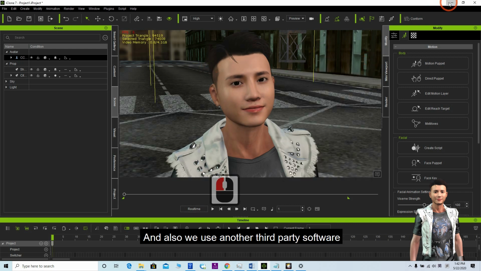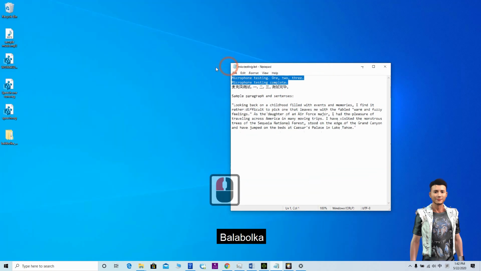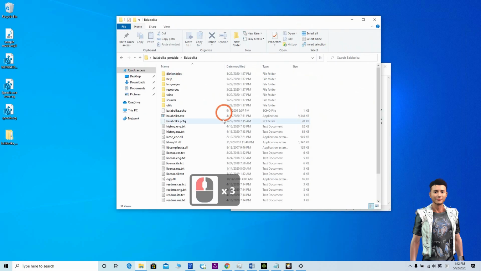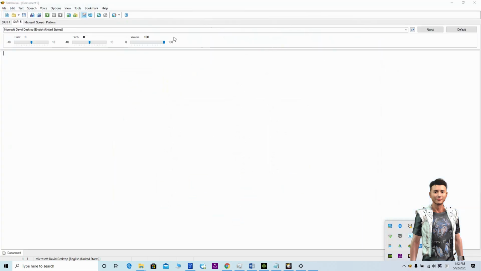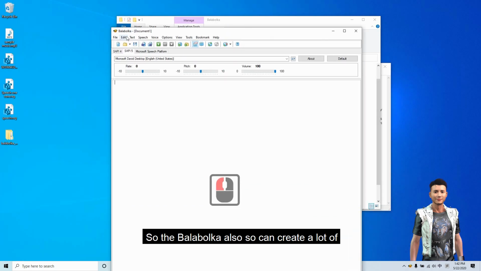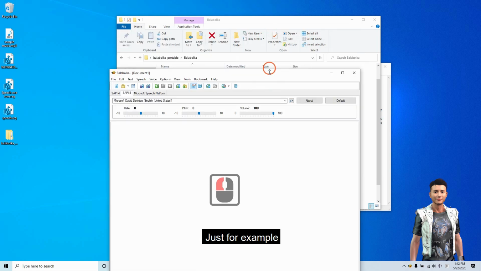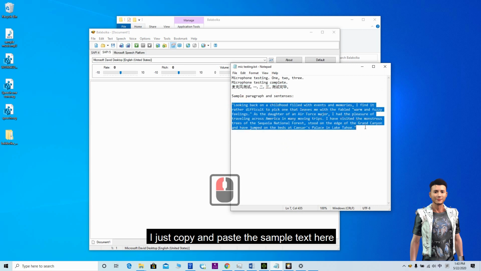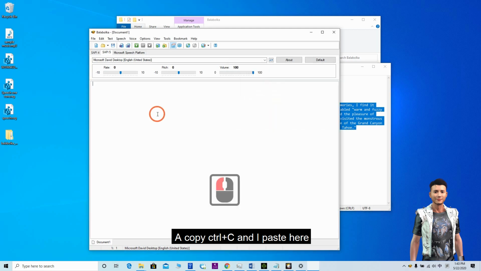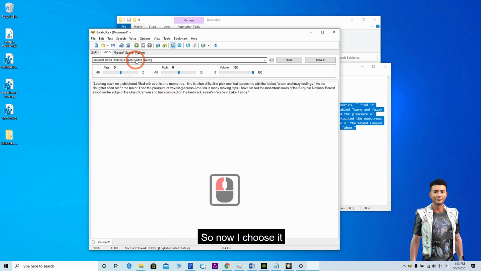And also we use another third-party software, what we call Balabolka. So Balabolka also can create a lot of MP3 voices for me. Just for example, I just copy and paste the sample text here. I copy, Ctrl C, and I paste here. So now I choose it.